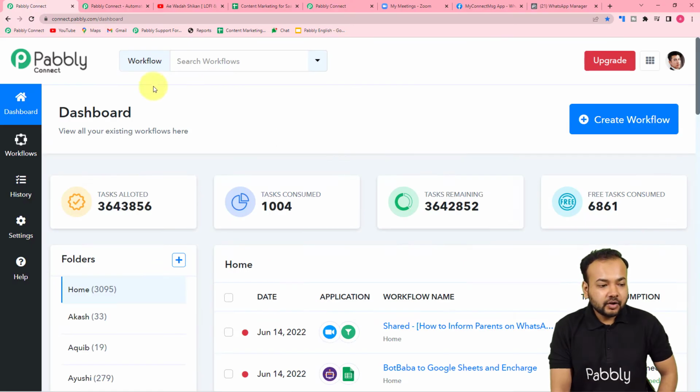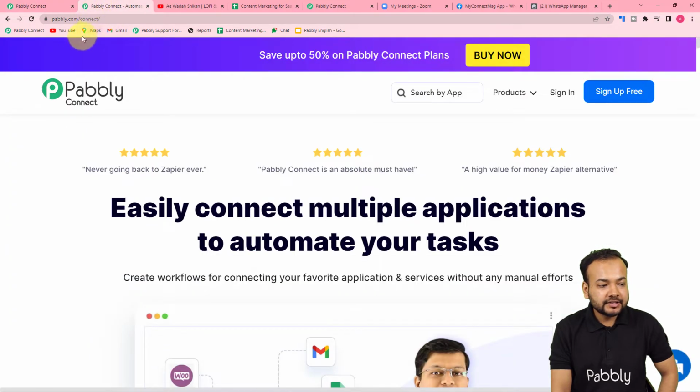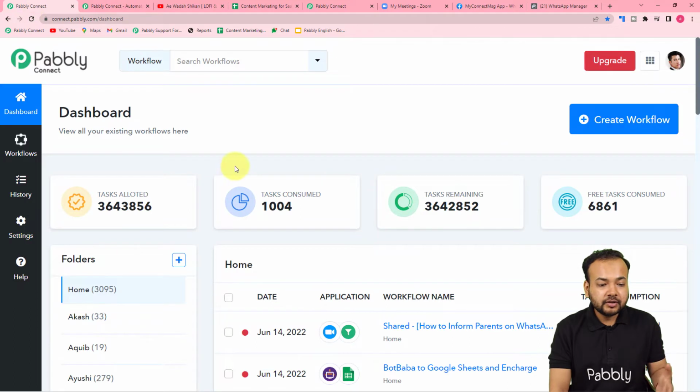To start with this automation, first of all, you need to reach the dashboard of the Pabbly Connect application. To reach here, you have to use this link, which is pabbly.com/connect. From here, you can set up your free Pabbly Connect account by clicking on this sign up free button, and you will get 100 free automation tasks every new month. So sign up right now and then log in to reach the dashboard.